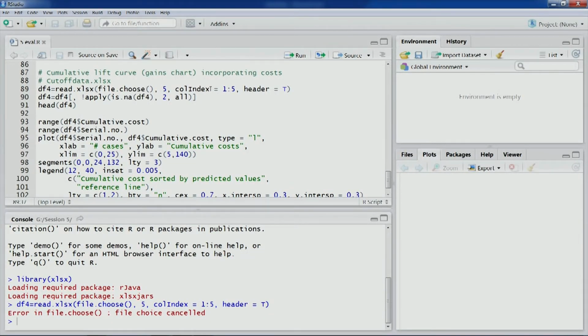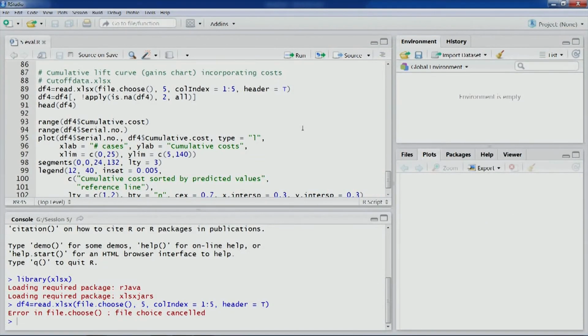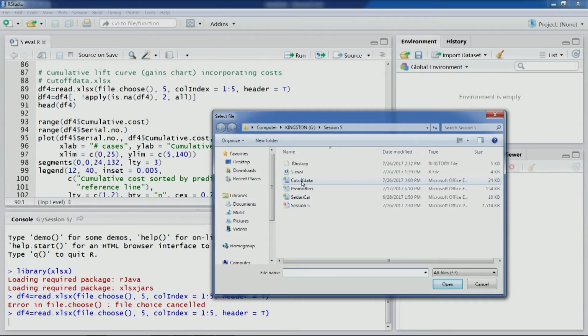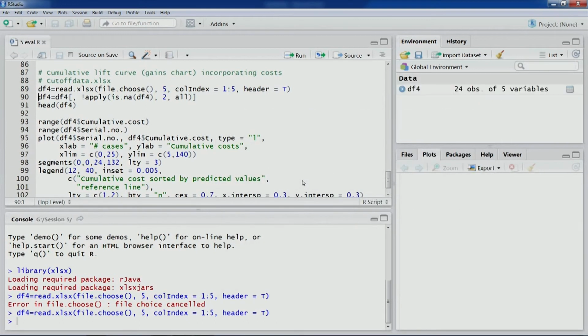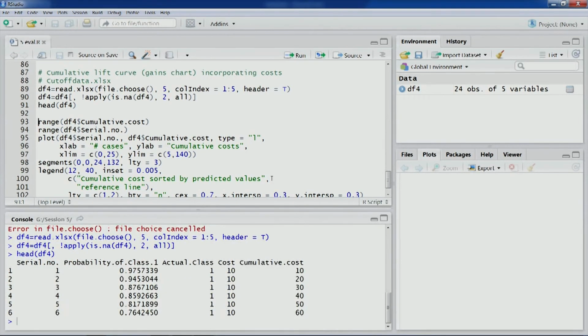Then you can also see the columns that we want to import. We want to import column numbers 1 to 5, so we are using the column index argument here. You can see we are interested in columns 1 to 5. This particular information we do not need for plotting the lift curve. So, let us import this data set. You can see 24 observations of 5 variables. Let us remove any empty columns, if there are any. Let us look at the first 6 observations. Cumulative cost is there.